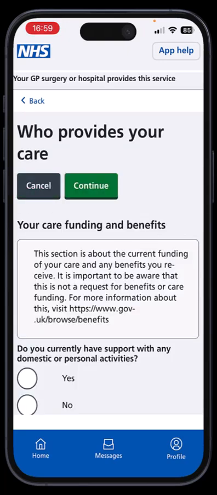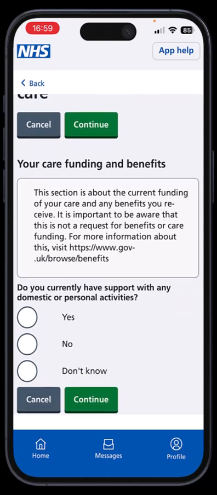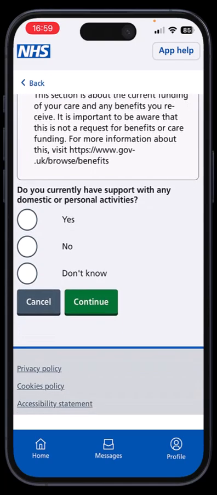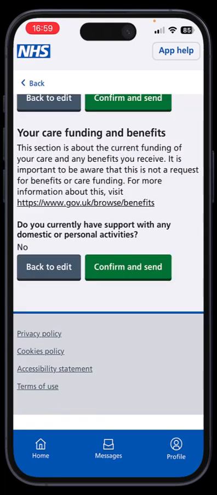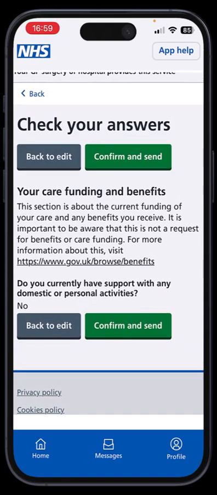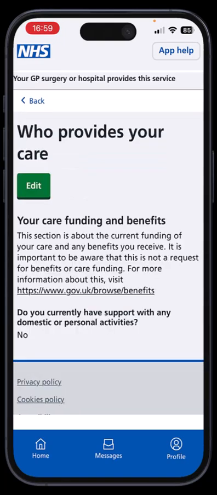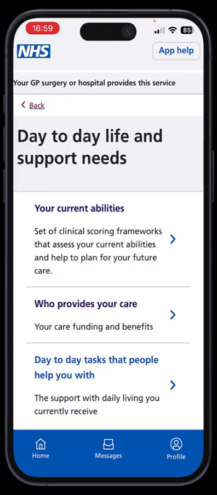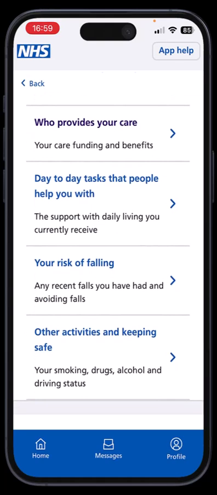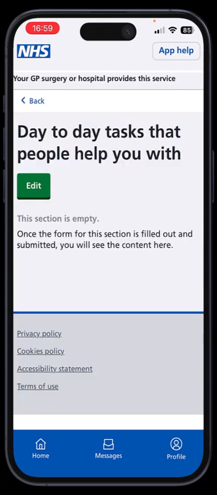If I tap on edit, it's just asking me about care funding and benefits. Do you currently have any support with any domestic or personal activities? I can tap on no and tap on continue, and then it's asking me again to check my answers. Tap on confirm and send. There we go. Let's tap on back again. And now let's go to day-to-day tasks that people help you with. Let's tap on that. So this section again is empty.